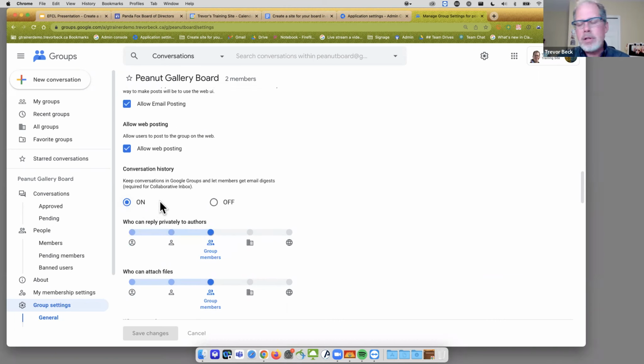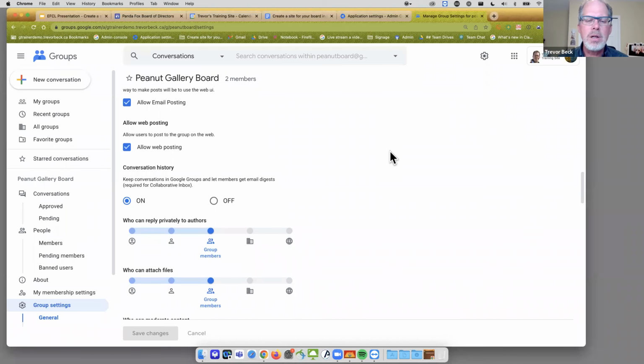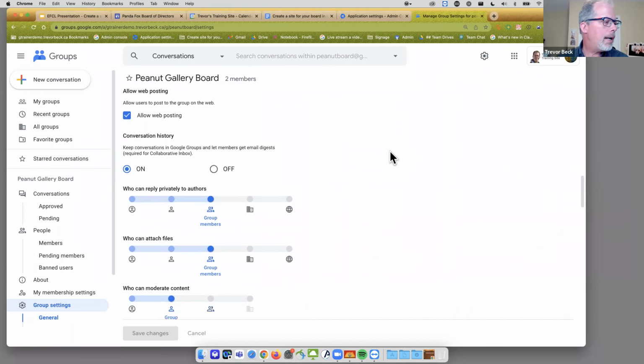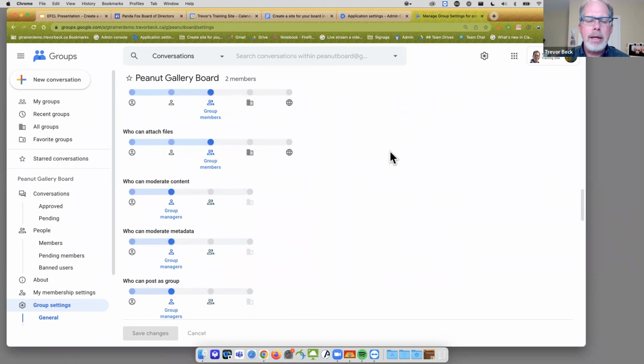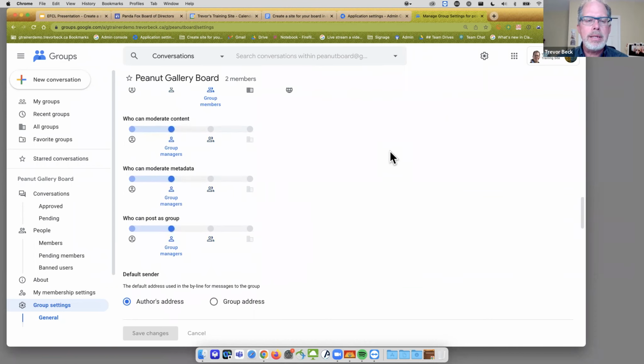Conversation history, if it's not turned on, make sure you turn it on. It's that thing where you've got the first email and then indented are all the subsequent replies and conversations afterwards. Works really easy. So those are the big things that I really want to point out with these emails.